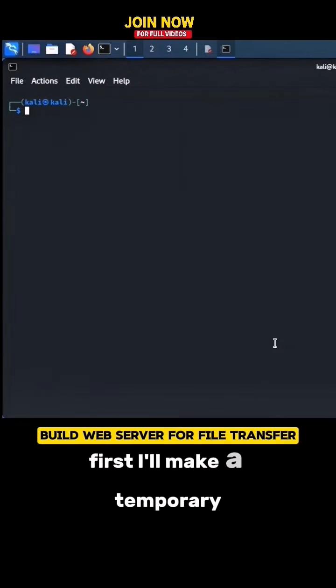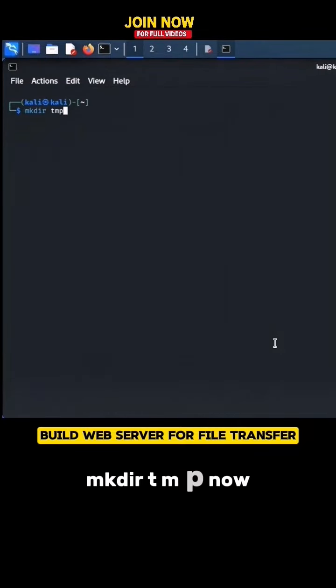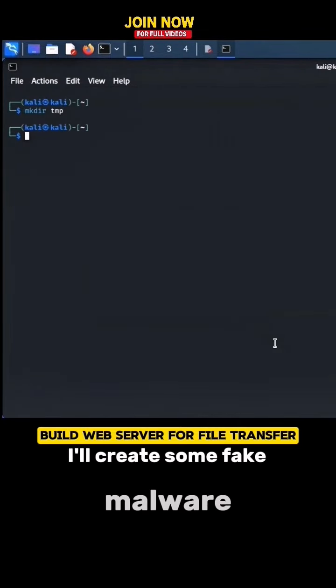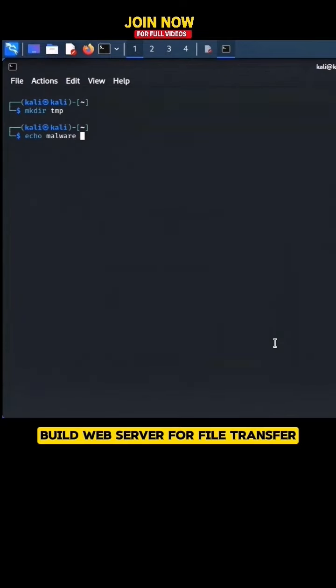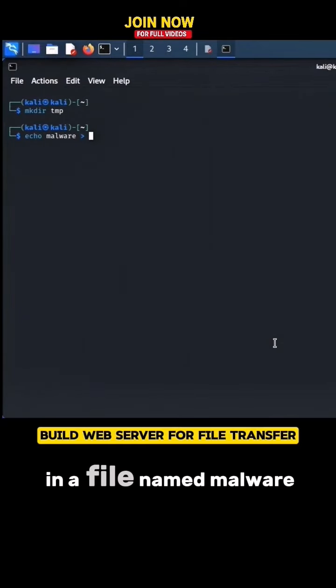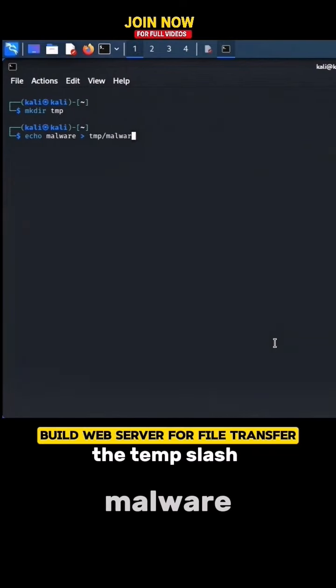Okay, first I'll make a temporary directory called tmp, so mkdir tmp. Now I'll create some fake malware. So I'll type echo malware right angle bracket. We want to store that in a file named malware under the tmp subdirectory, so tmp/malware.